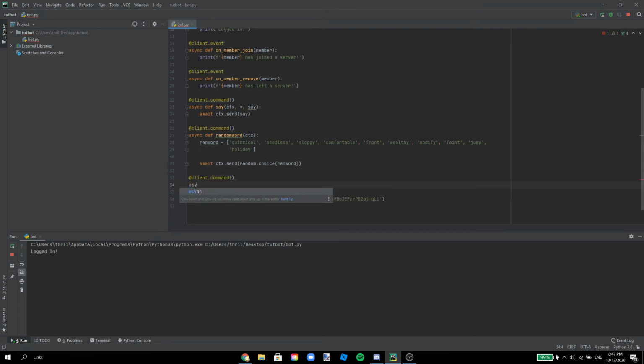Let's do async def. Now, what should we name this? I'll name this test embed, so it's just going to be a test embed. I'm going to pass in the context, and that's all that is good.